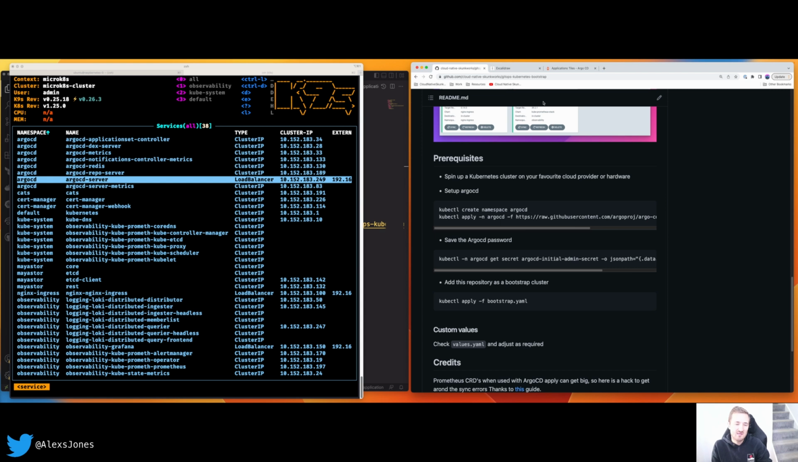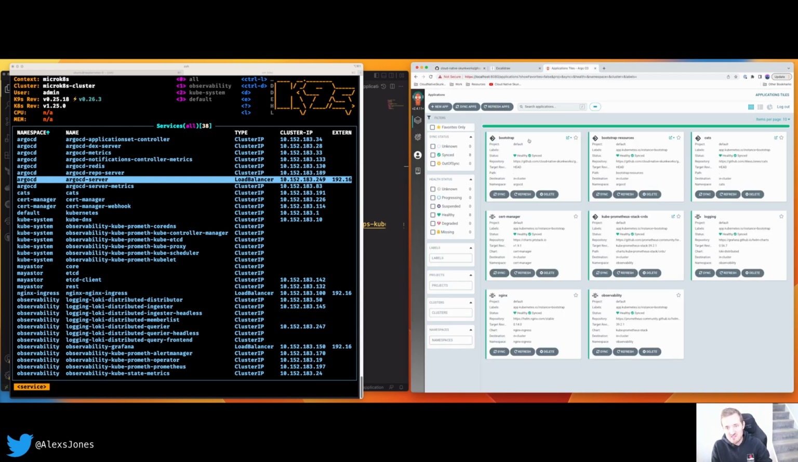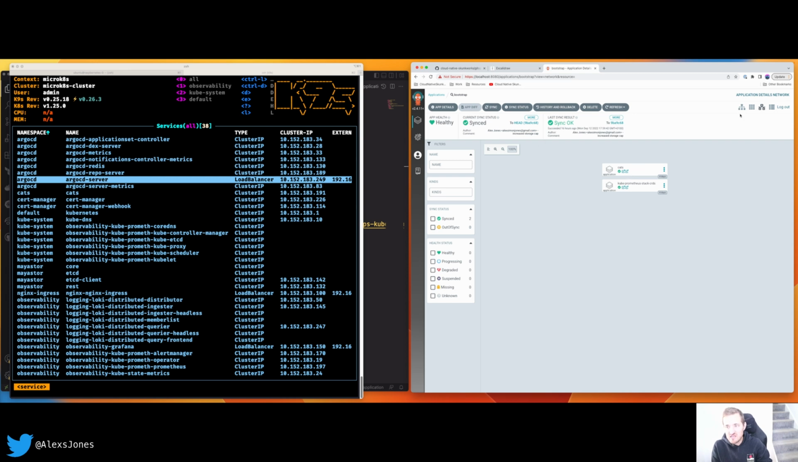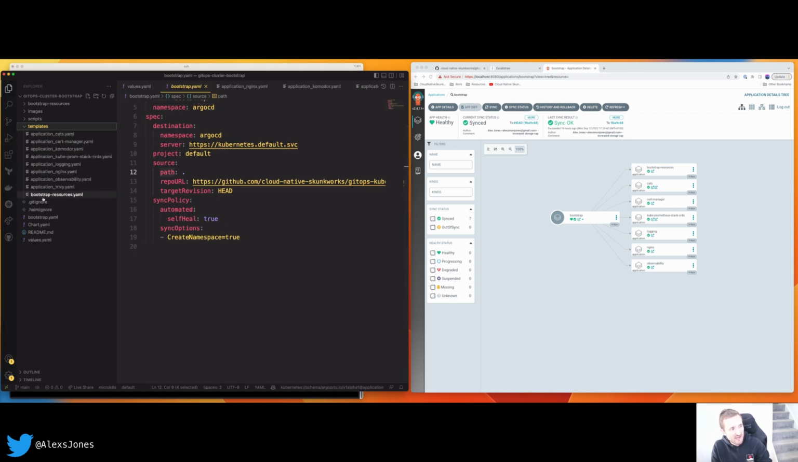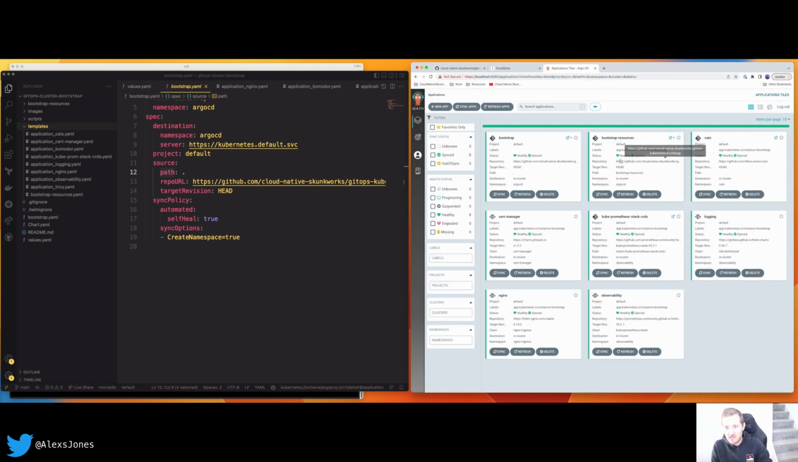Again, you can make this into a GitHub action. You can fully automate this. But once you've done this, it creates Bootstrap, and if you look, Bootstrap has all of these sub applications because it has recognized these templates that are all references to applications. If I click on one of these, for example logging, it understands that logging needs to be deployed at a top level here as a subordinate of Bootstrap.